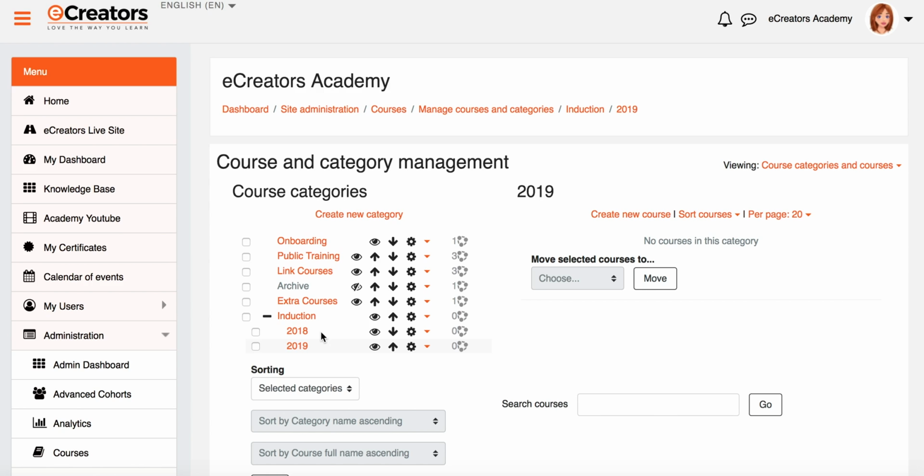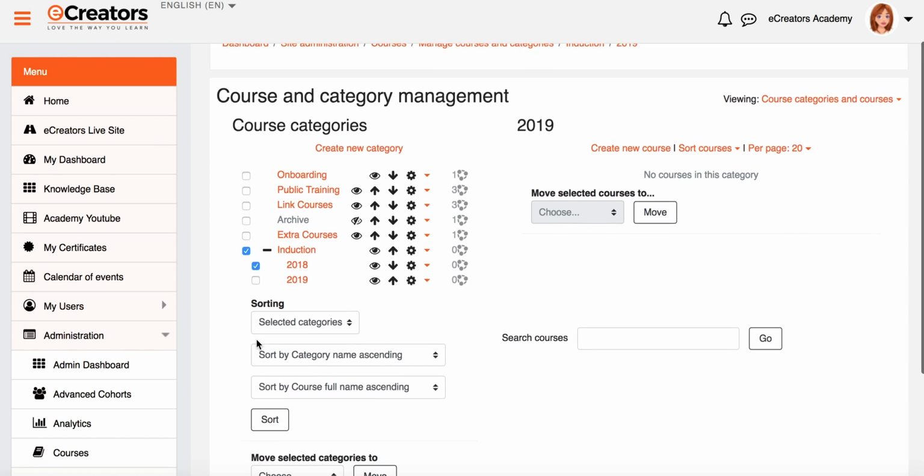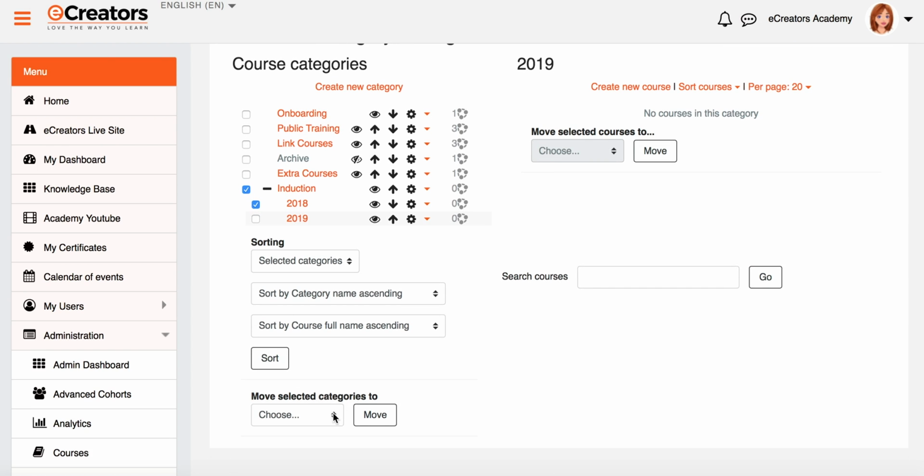Now, if for any reason you've accidentally made a mistake, it's so easy to fix. There's nothing that you can do wrong in this section. You can use your checkboxes down the left-hand side here and then scroll to the bottom and say move selected categories to. So you have the ability to go and change them around and move them around there if you accidentally made a mistake. Pick the category you'd like to move it to and then click move.